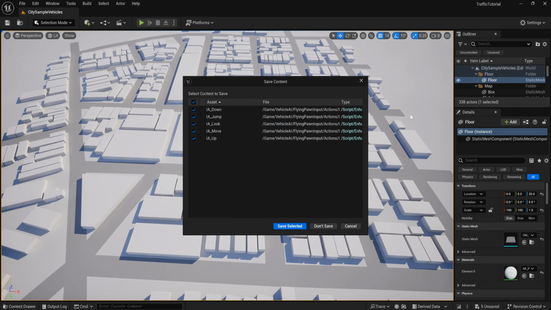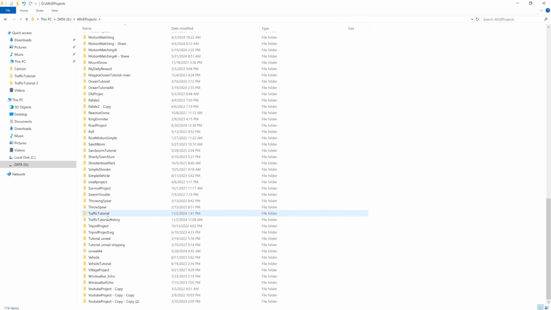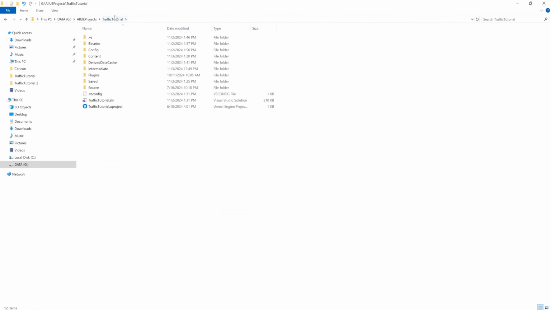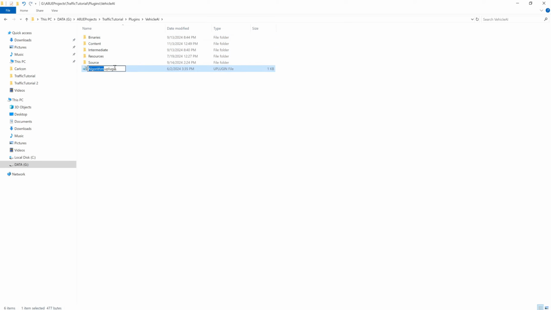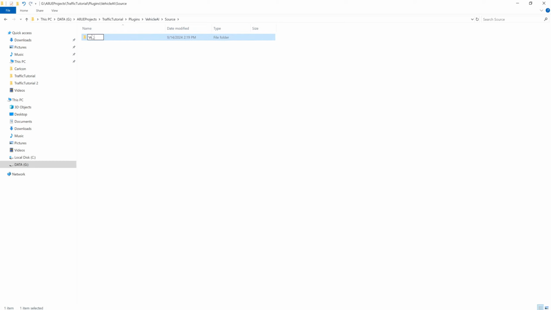Now let's close this. Save. Go to our project traffic tutorial, and go to plugin. We want to change this name from algorithm to vehicle AI. Change to vehicle AI, and this plugin name to vehicle AI. Go to source. Change this name to vehicle AI. vehicleai.build.cs.